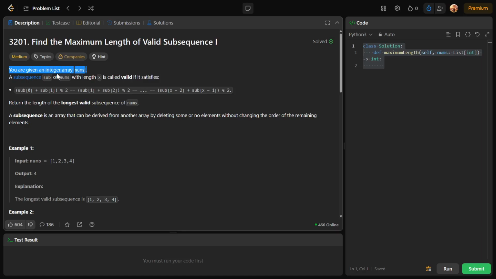You are given an integer array nums. A subsequence is valid if it satisfies (sub[0] + sub[1]) mod 2 is equal to (sub[1] + sub[2]) mod 2, and so on. So the modulus of the sum of these two and the sum of the next two should be the same if it's valid. A subsequence is formed by deleting elements without changing the order.